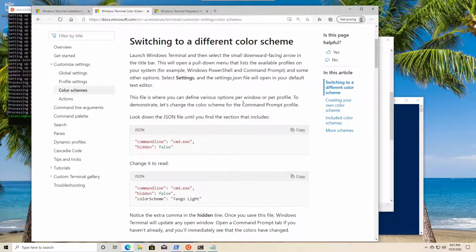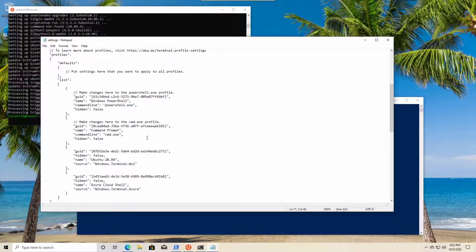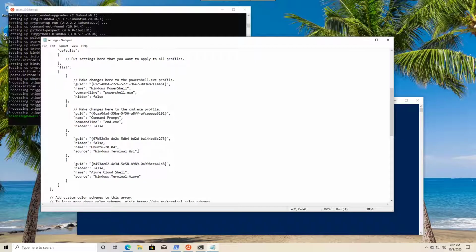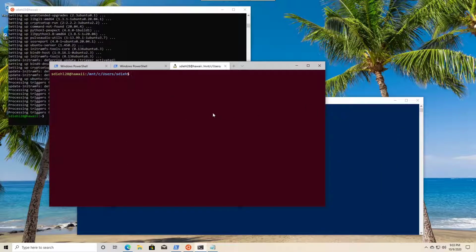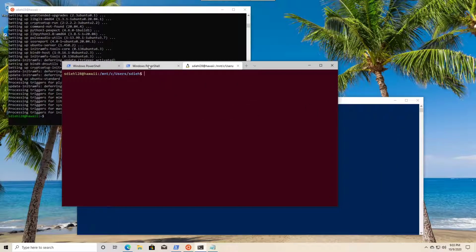So we got the new color scheme into the settings.json file, but now we have to actually tell the terminal, at least for Ubuntu, to use this new color scheme, which is called Raspberry. Let's go back here, find Ubuntu 2004. So this color scheme name should match in spelling exactly this name right here. And we put this under Ubuntu. We save the settings, and now we see we have the color scheme for Ubuntu.